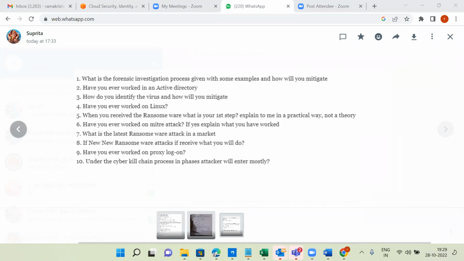When you receive a ransomware incident, what is your first step? Explain to me in a practical way, not a theoretical way. Okay, meaning here one of the incidents is received as a ransomware attack, and you have to explain the scenario of it being compromised as well as a false positive and true positive. We already discussed this scenario. I think the fourth one or fifth one is the same. So please go and study that fifth one or fourth one.